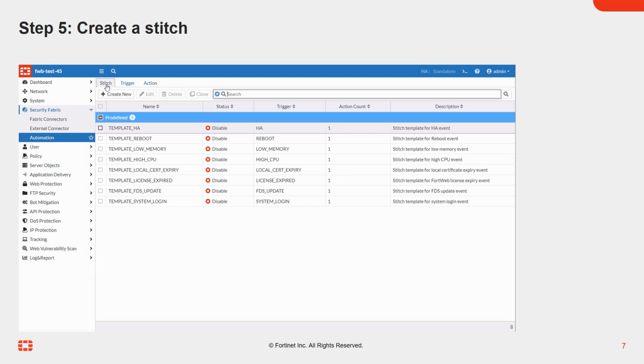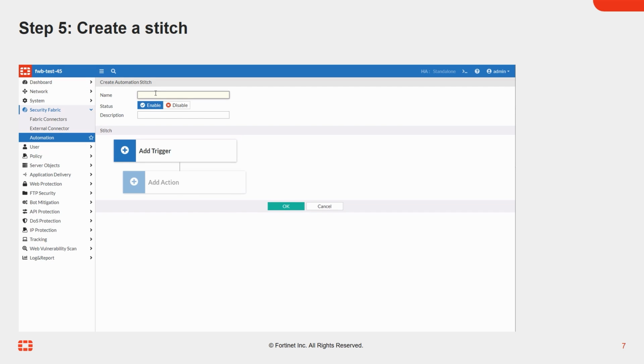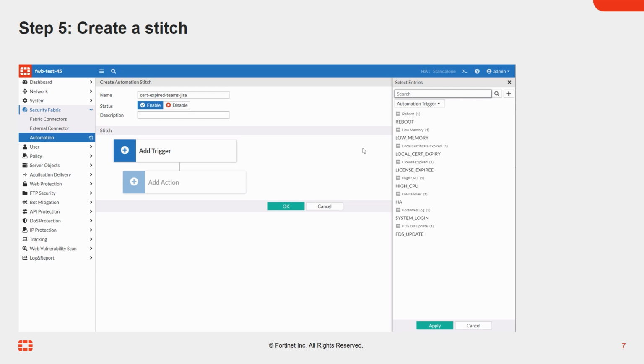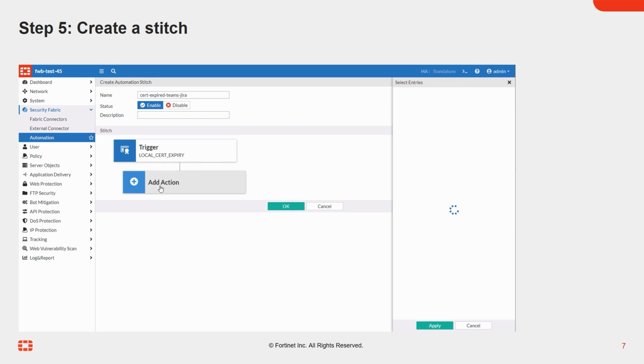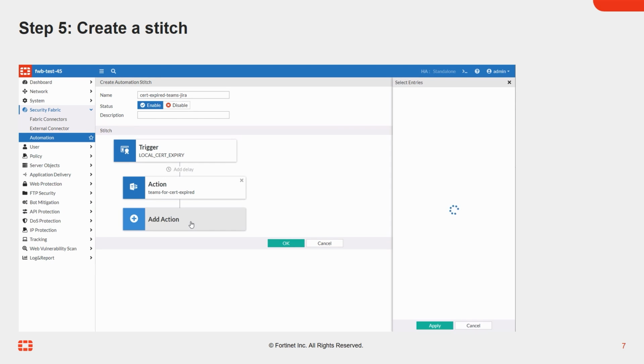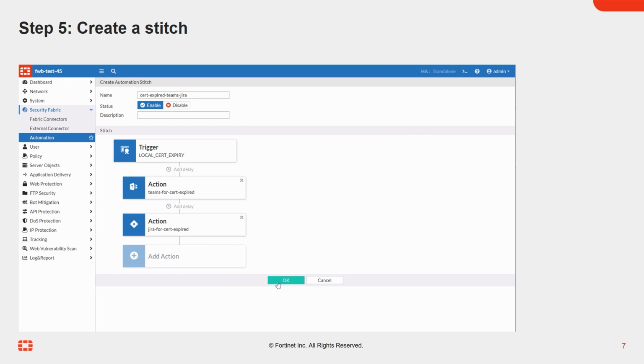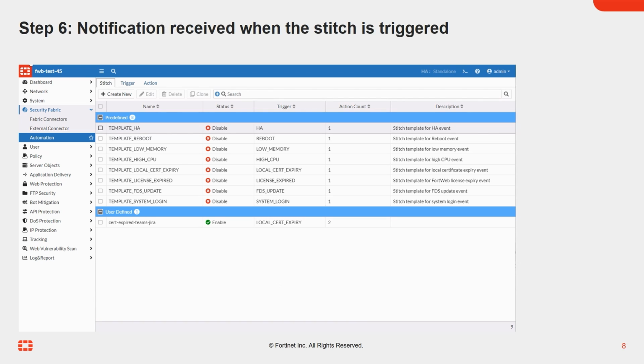Now let's create a stitch by going to Security Fabric Automation. To test that the configuration is working, let's run a few tests to make sure it works.